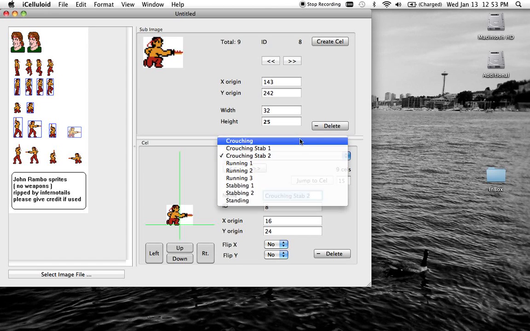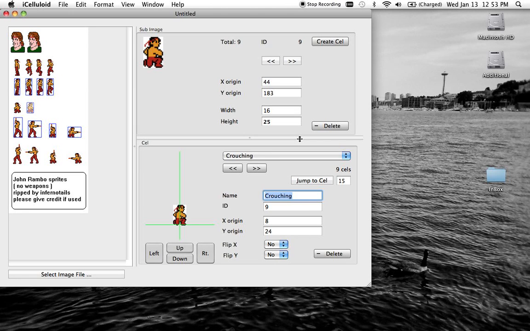Now they're all named. So the next step after all of these are named is to line them all up. Now because they're sorted based on name, it's much easier to line them up. So you can see crouching and crouching stab 1 are lined up if you focus on the picture down here. But crouching stab 2 is not lined up correctly, so I can fix that just by using these buttons or using the keyboard shortcuts. Now if I switch back and forth, I see that it's still not lined up correctly.